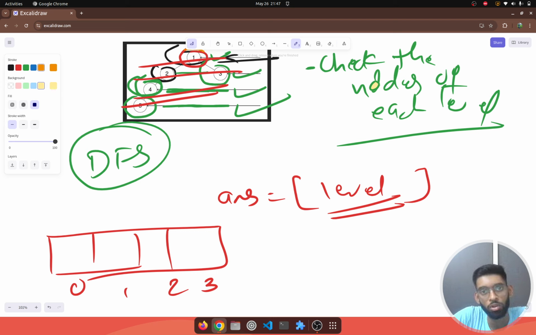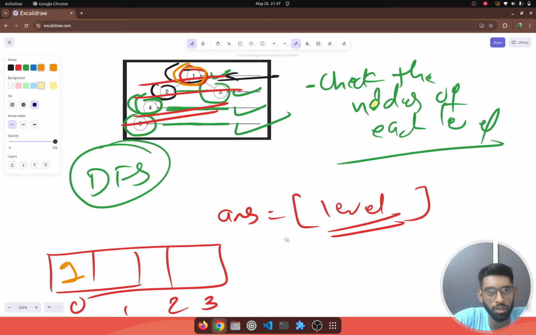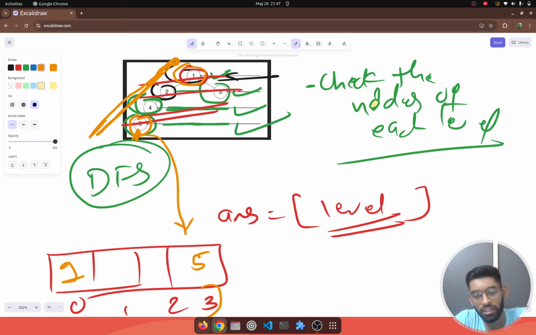Now the root node will always be there, so 1 will always be present. If I use DFS, I will go as far as possible on the left-hand side, and then as far as possible on the right-hand side. Going on the left-hand side, I will reach this node as a base case. What element is this? 5. On level 3, 5 is present, so I will definitely write that element. We will treat level as our index.